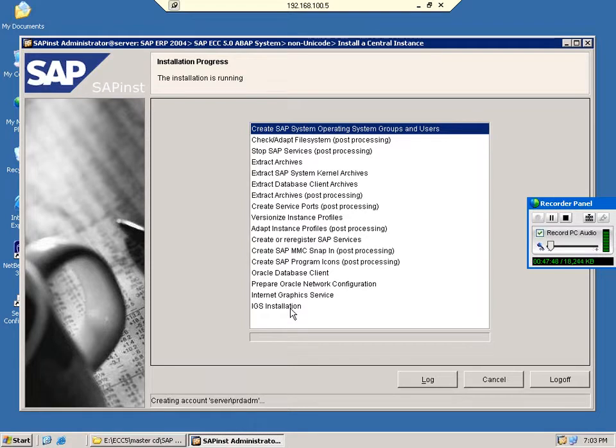Somewhere in here, the database is also being created. No, this is central services. This step will not take too much time. Yes, it takes only 10 or 15 minutes because I'm just installing the central services.